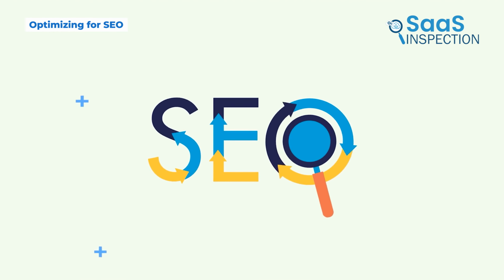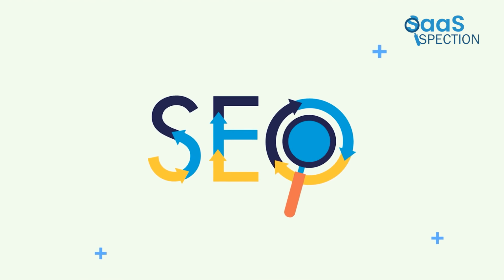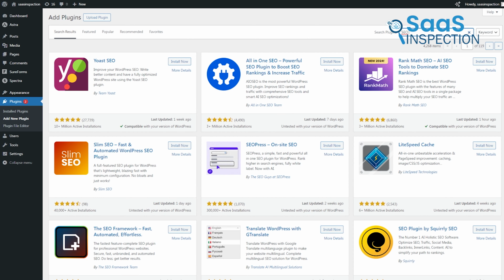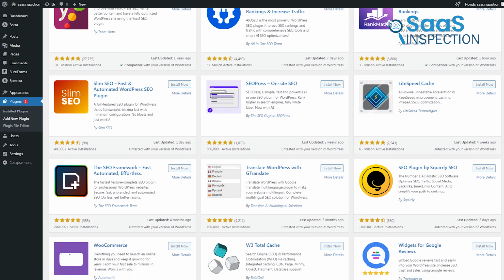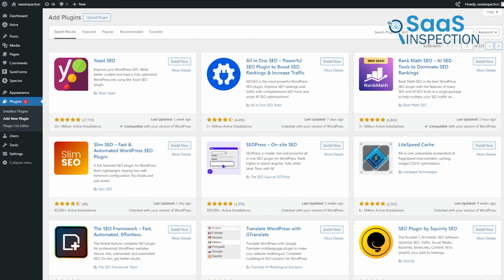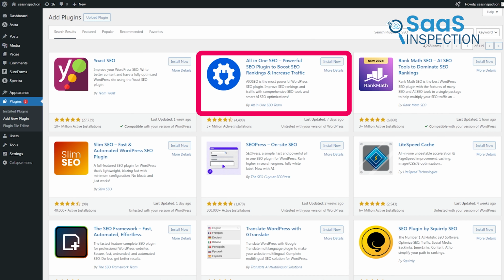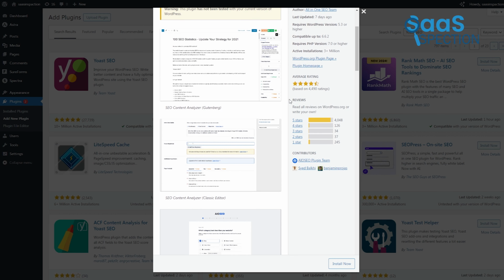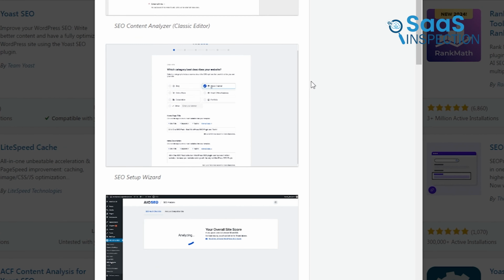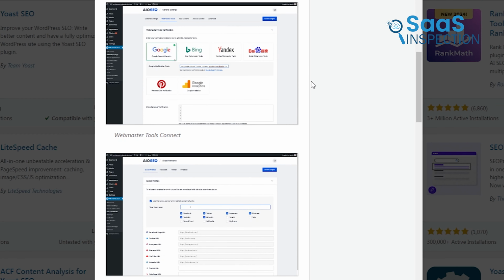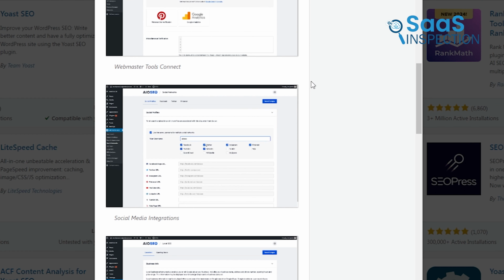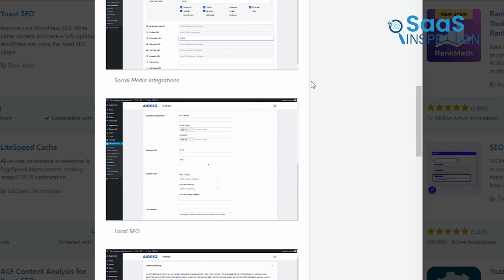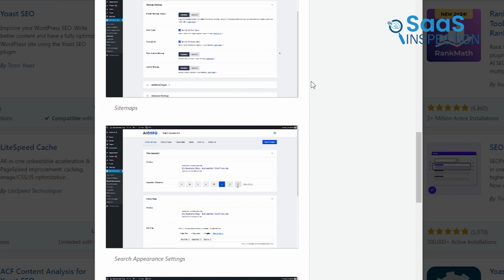Search engine optimization. SEO is one of the most effective ways to drive organic traffic to your website. Luckily, WordPress offers several SEO plugins that make this process simple, even for beginners. Once your website is live, install a plugin like Yoast SEO or All-in-One SEO. These plugins provide guidance on how to improve your content to rank better on search engines. You'll get tips on writing clear, keyword-rich titles, setting meta descriptions, and making sure images have descriptive alt text. SEO is about more than just getting your website seen. It's about helping the right people find you.